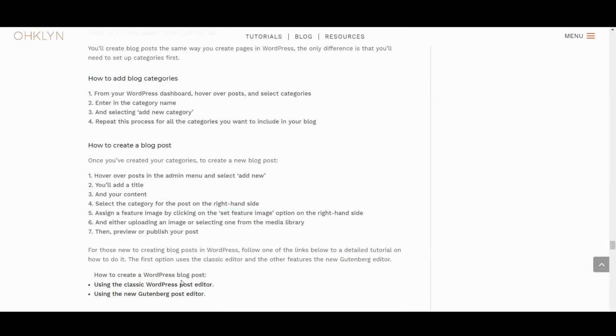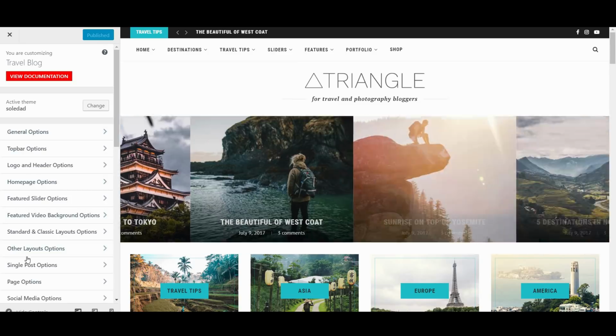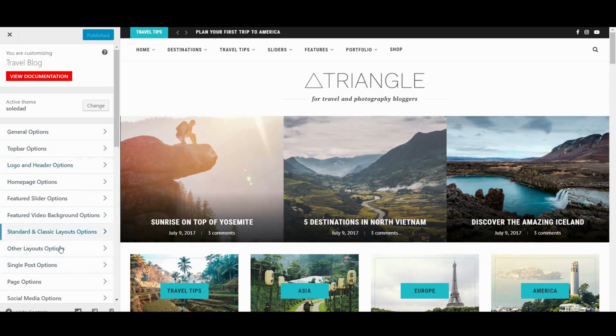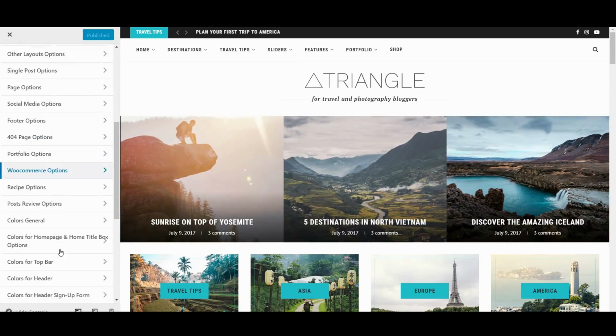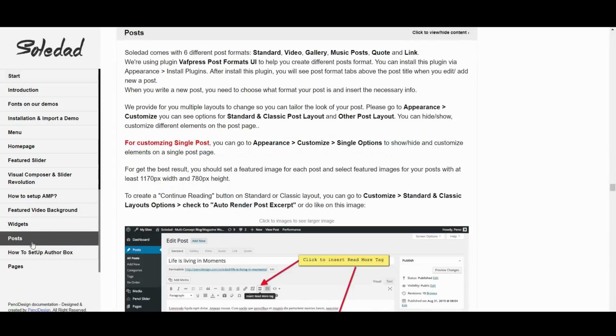On the OHKLYN post here, we've added a link to a detailed video on how to create and format blog posts in WordPress for those who want a little more guidance. For the other posts, lists, and grids that are being truncated, you'll be able to amend the length of the excerpt via the Theme Customizer. Similarly, for more info on anything we've missed, remember to review the theme documentation.